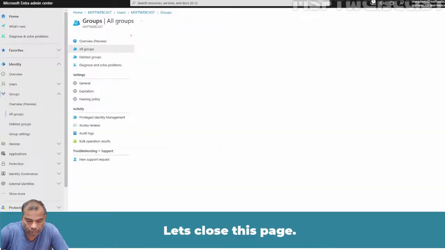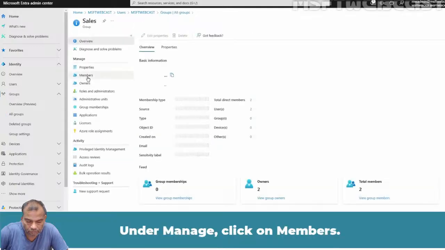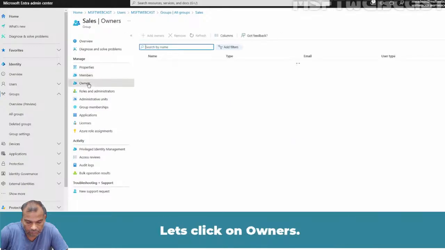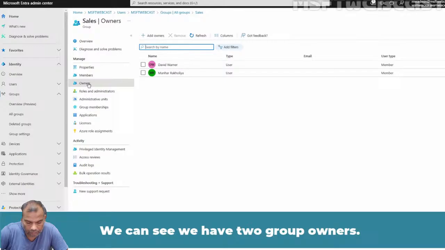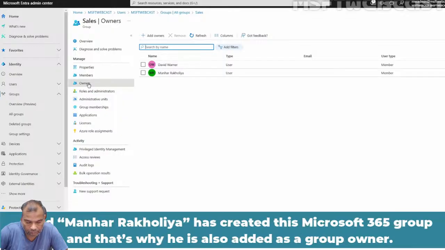Let's close this page. Again, click on Sales Group. Under Manage, click on Members. We can verify we have 2 group members and both members are directly assigned. Let's click on Owners. We can see we have 2 group owners. We have added David Warner as a group owner while creating this Microsoft 365 group. And Manhar Rakulia has created this Microsoft 365 group, and that's why he's also added as a group owner.